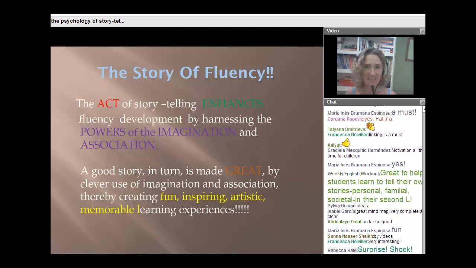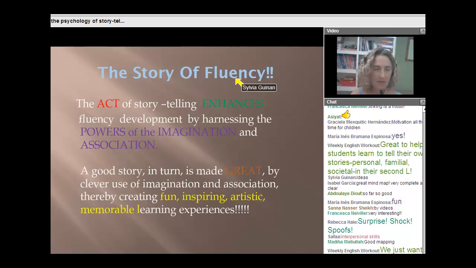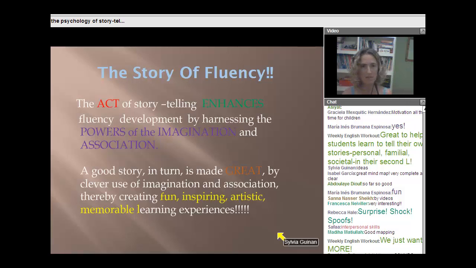Okay, so here's a brief summary again. The story of fluency. The act of storytelling enhances fluency development by harnessing the powers of the imagination and association. A good story, in turn, is made great by clever use of imagination and association, thereby creating fun, inspiring, artistic, memorable learning experiences. Now, this is something all of us can experiment with.